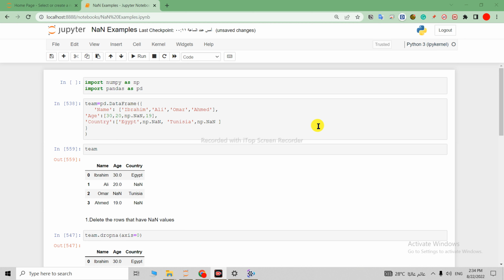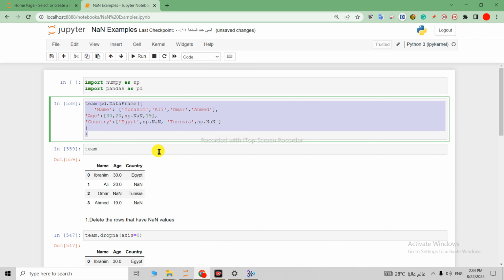In this tutorial I'm gonna talk to you about the way to delete or drop a column or a row in a data frame that has null values. So let's suppose that we have the following data frame. It is called team. I created it using this code.